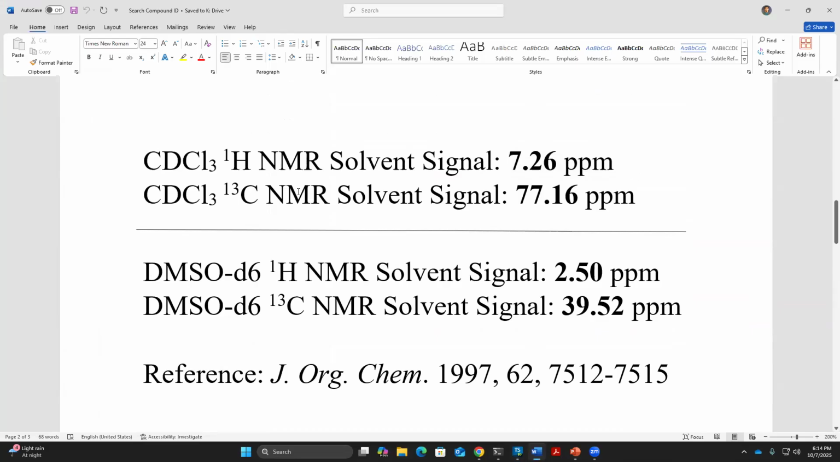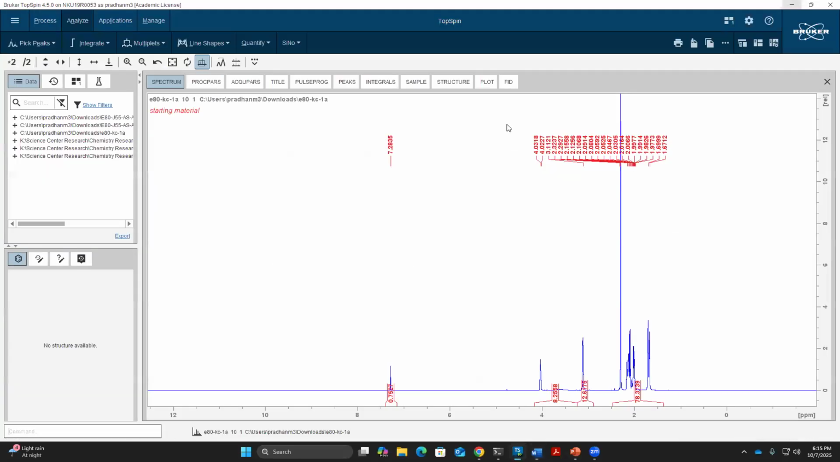For a carbon NMR, those values are different, even if the solvent is the same. Similarly, you might have used other solvents in your NMR experiment. For example, if you used DMSO-d6 as your solvent for your proton NMR experiment, then your solvent signal should be 2.5 parts per million. In my experiment, I used chloroform, so I know that my solvent signal should be 7.26.